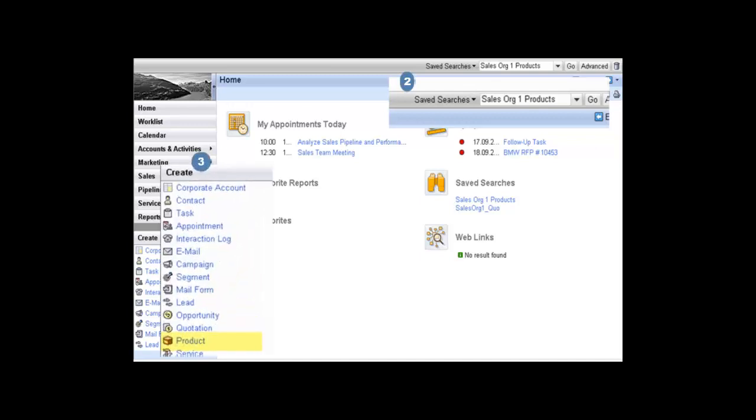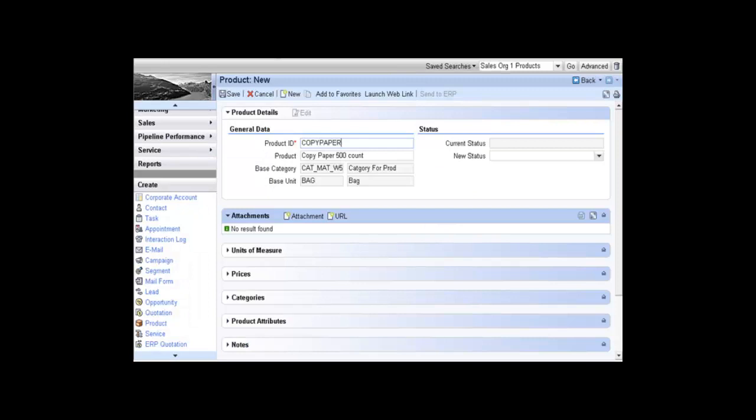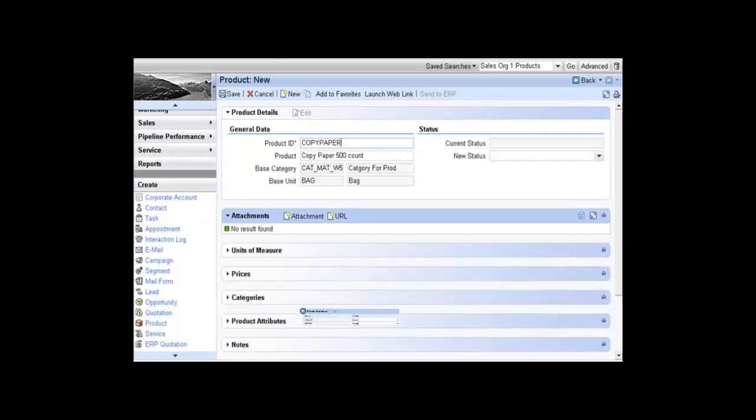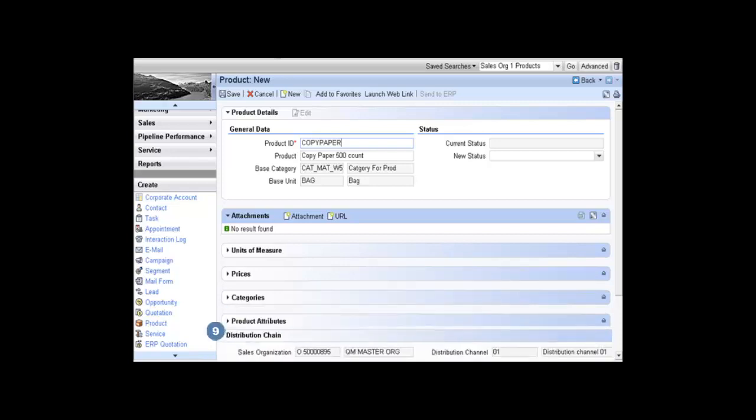You can also create a product using the navigation bar on the home page. So a new product creation screen opens before you. Over here he has to complete the mandatory fields. He can add additional information to the product he's created. You can see the mandatory part over here is the product ID. So he enters the product ID, and then he enters the other attachments. You need to maintain prices, categories, product attributes, texts, descriptions, distribution chain.